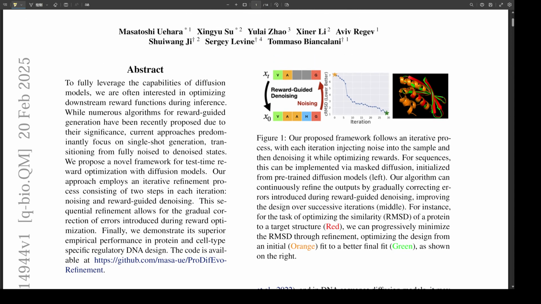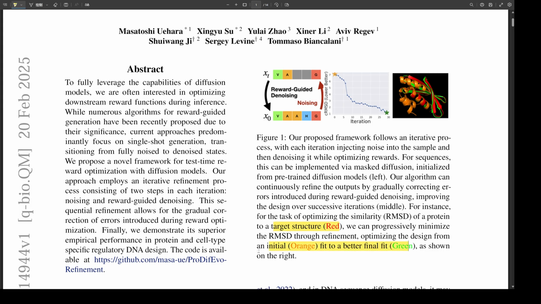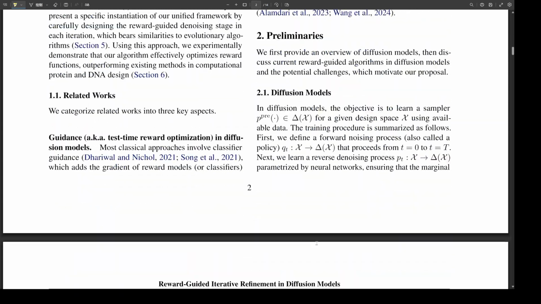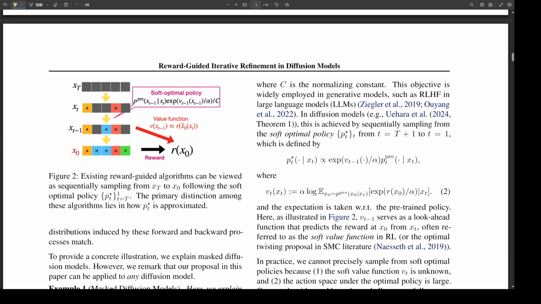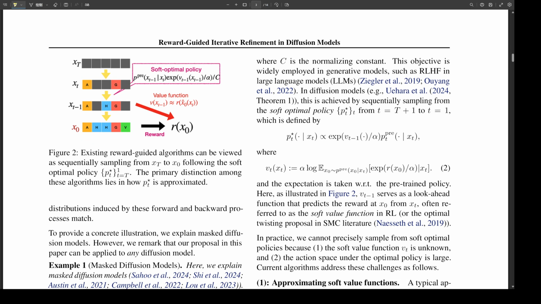Exactly. This paper introduces a framework they call RERD, Reward Guided Evolutionary Refinement in Diffusion Models. So instead of going for perfection right away, RERD breaks the design process into multiple stages. In each stage, you add some noise back to the design, kind of shake things up a bit, and then use the reward function to guide the model toward designs with those high scoring qualities that we want.